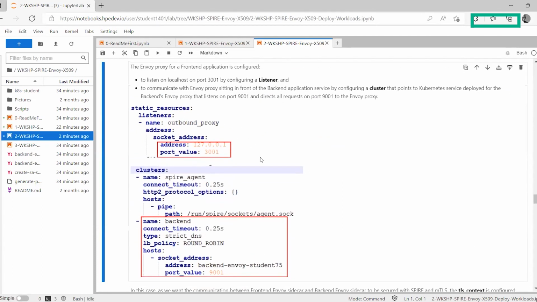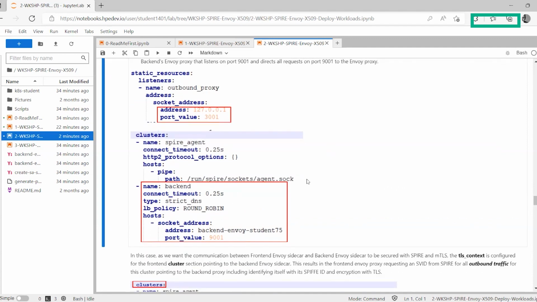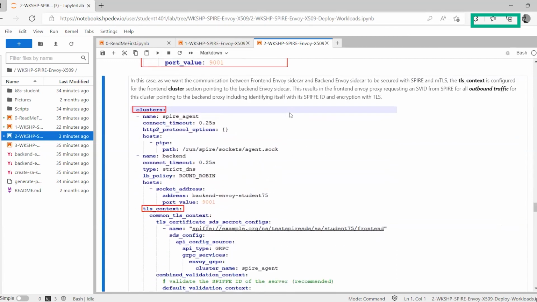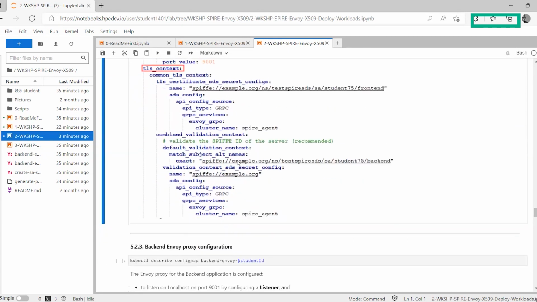So here, pointing again to the important parts of the configuration, the listener address listens to the port 3001, which is exposed by the Kubernetes service later on to access with the browser. And it basically configures the cluster section of the backend, which includes the socket address of the backend proxy. So it's the address of the backend Envoy student, in my case, 1401, and the corresponding port. So yeah, here pointing to the cluster context again. So this is outbound traffic configuration of the front end.